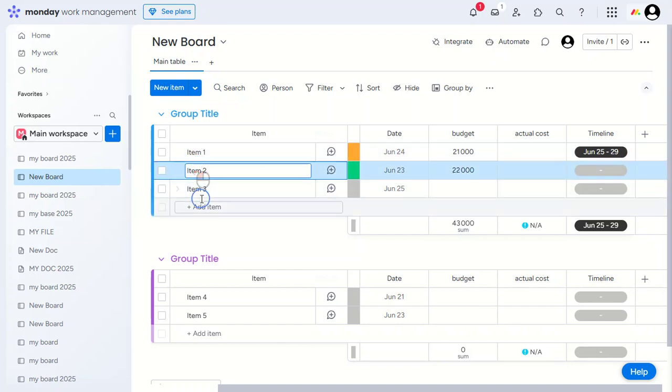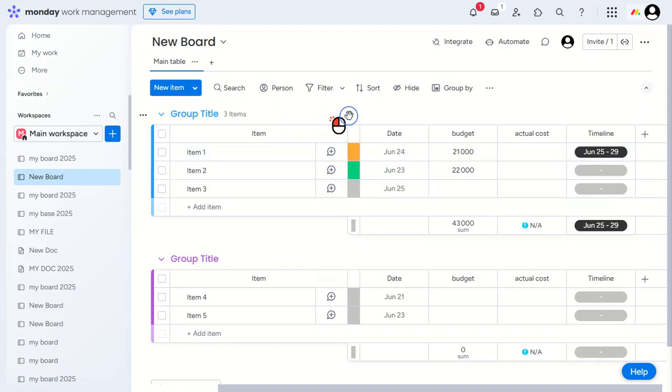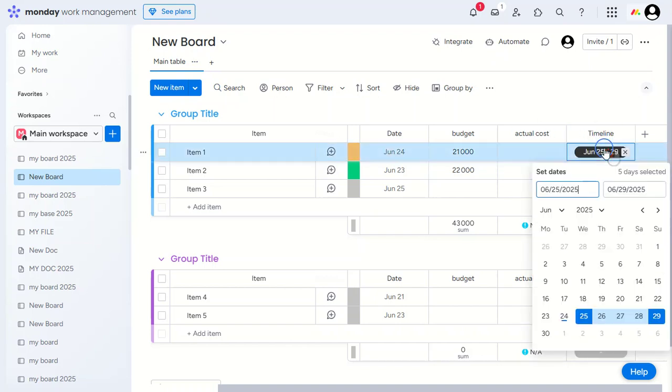Once your tasks are in, it's time to estimate the duration of each task. This is where Monday.com really shines. Just click on a task in the timeline, and you can easily adjust its duration. Now that we've done that, we're able to see exactly how long each part of the project should take.